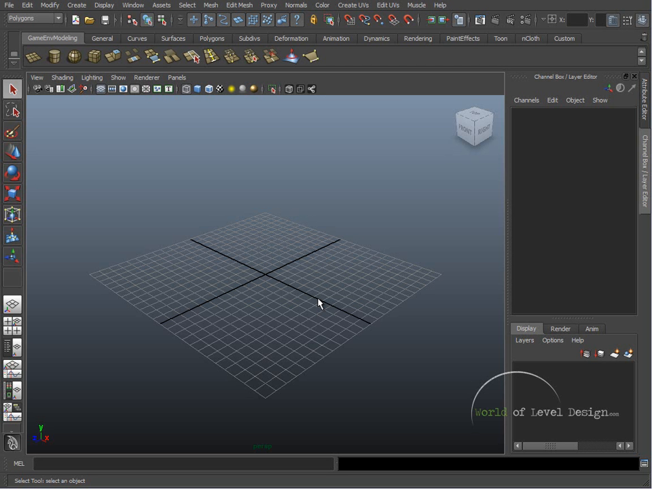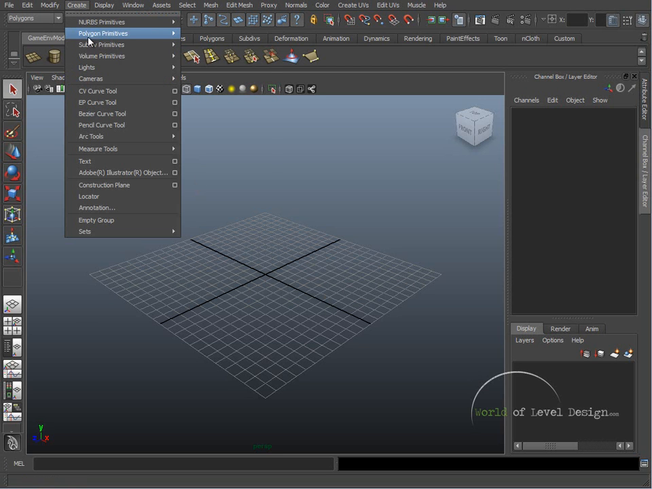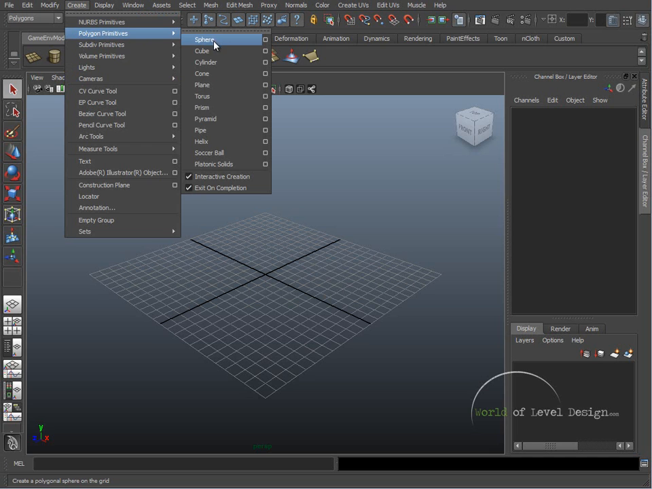In the following tutorial, we will cover how to create basic geometry inside Maya. If you head up to Create and under Polygon Primitives, we have a list of options of basic geometric shapes that we can create. They go from sphere to cube, cylinder, and so on.